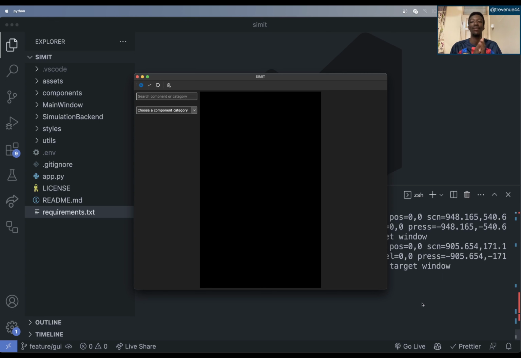If you're new around here, this is my final year project. I'm working on a circuit simulation software that's based on NGSpice, and I'm using Python and PyQt to do this. I think it's a big project when you consider it.